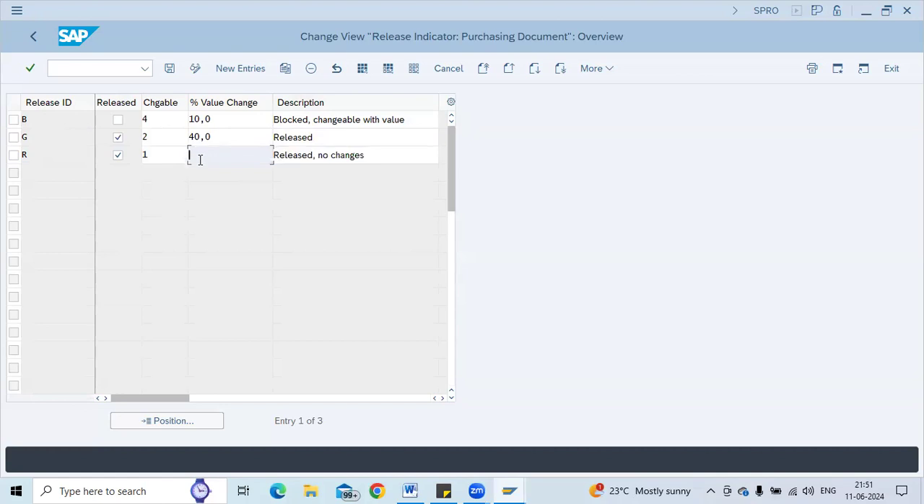Here it is accepting. Still it is released, but you can still do modifications. Till how much can you do? Till 40%. If it is more than 40%, again the release strategy will trigger. So you can define like this one.